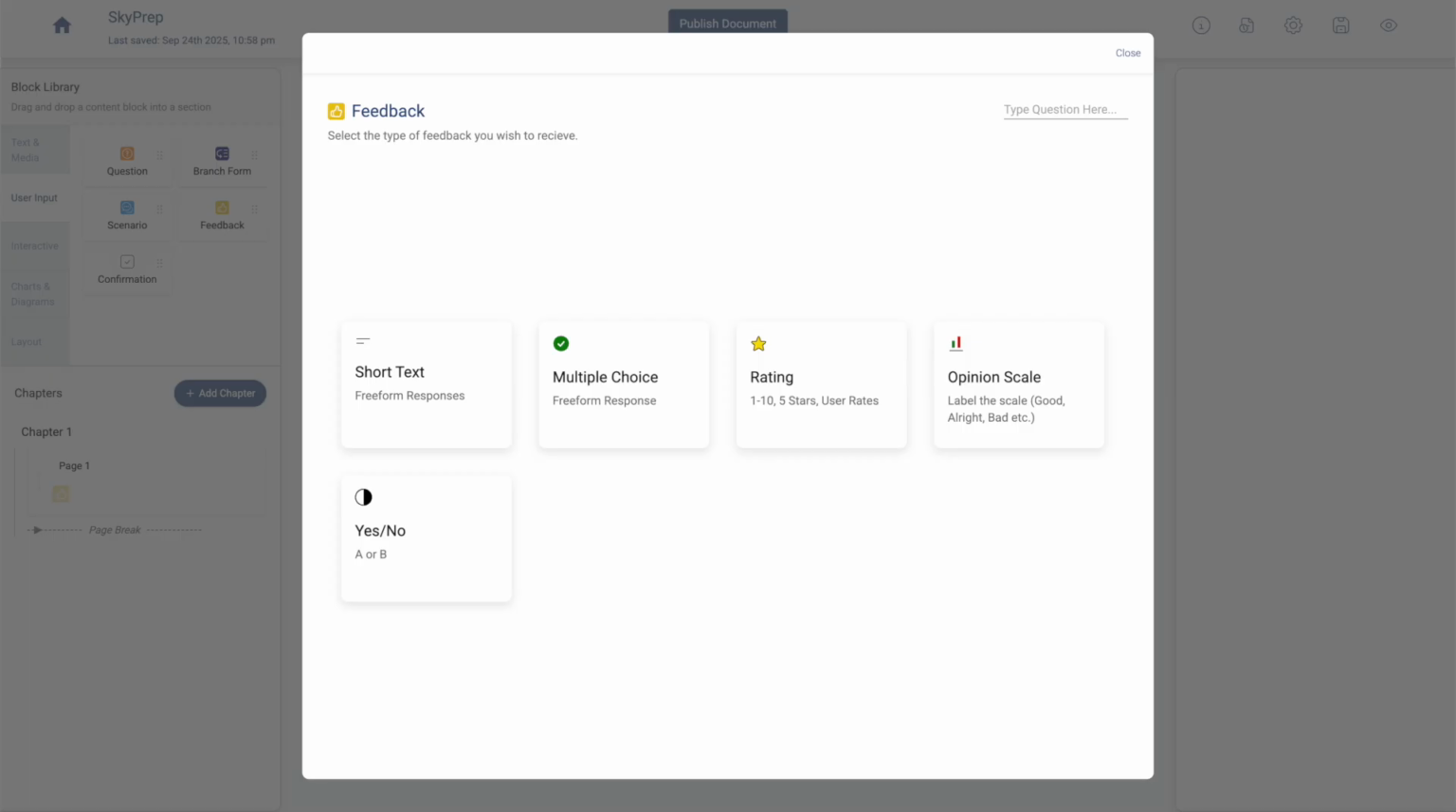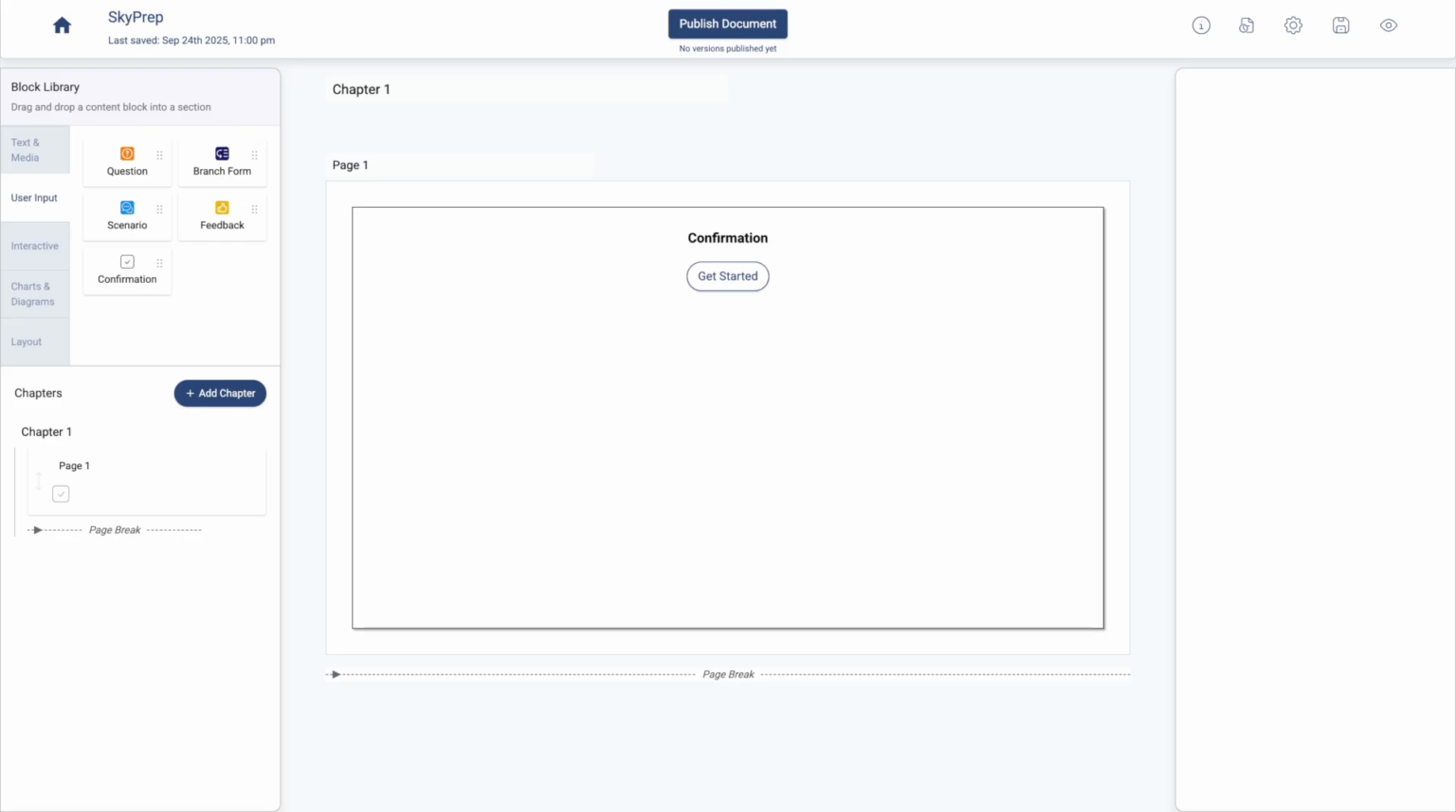Opinion scale allows users to submit a rating on a scale that can be numerical or based on emotional response, such as strongly agree versus strongly disagree. The Confirmation content block allows you to request information or an attestation from your learners. You can choose from several different formats.